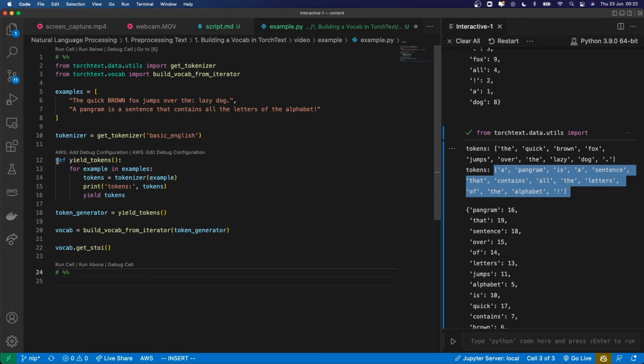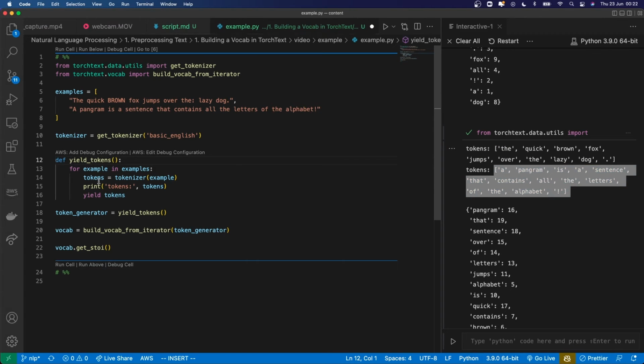And as I created this generator, I'm going to go through it one by one, and that's happening inside the build vocab from iterator. So under the hood, in this implementation of this method, it's iterating through this generator. It's saying, for token in token generator, and every time it does that, it runs this to yield some tokens. And then eventually this vocab has a mapping between string and index and string as well.